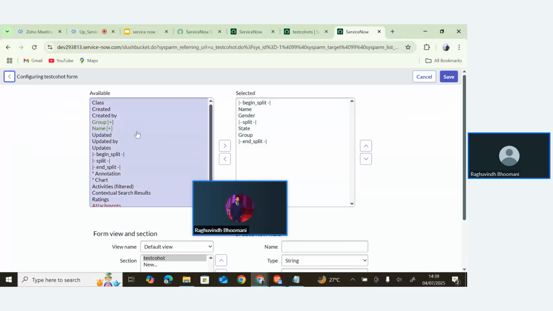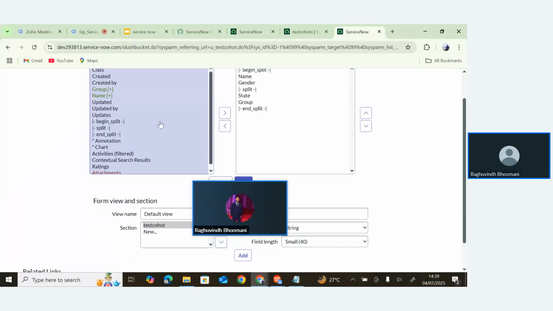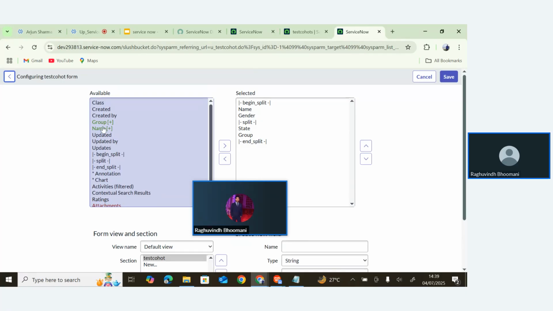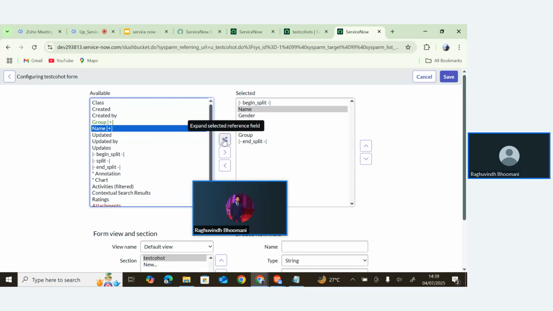So you see here, name and the rest of the fields are in black color, but name and group are in green color. That means those are reference fields. There are some more fields in the table. We can clearly note, whenever you open the layout, if there is a plus or they are in green color, that means they are reference fields and they have more fields in that table. So if you click on the plus icon, you can see this expand selected reference field.